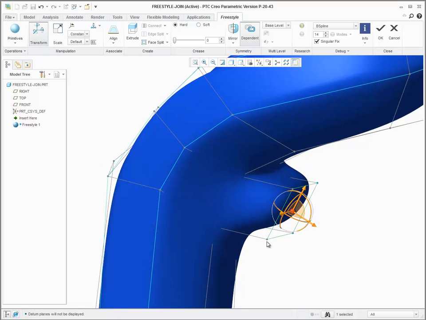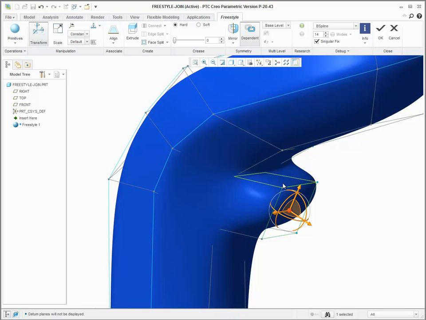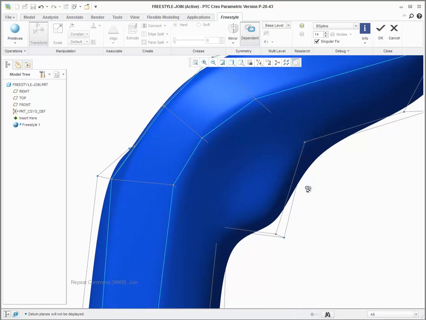Select a face and pull it out. There is now a space you want to close. Select the surface on the face that you pulled out first, and then select the surface above it. Click Join to join the faces and close the gap.